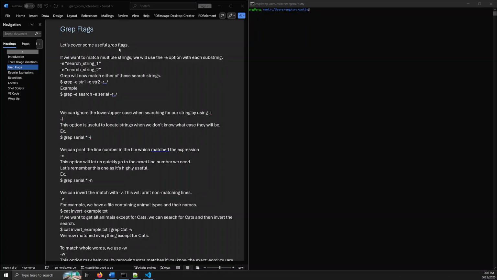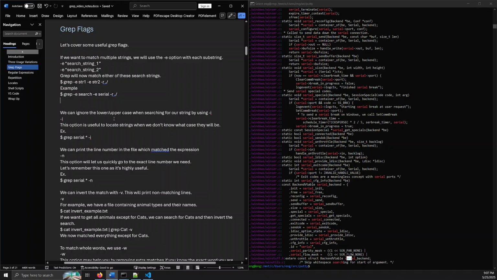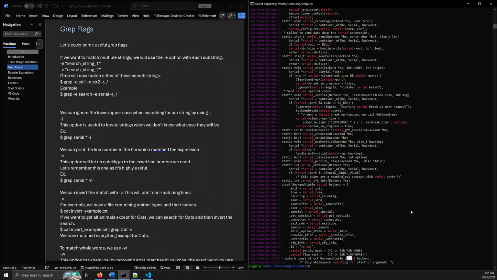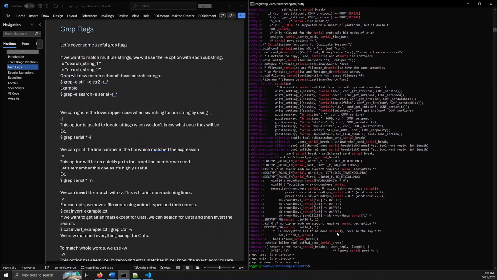Let's cover some useful grep flags. If we want to match multiple strings, we will use the -e option with each substring. For example, -e search and -e serial will match both search and serial. We can ignore the lower and upper case when searching for a string by using -i. For example, serial all lowercase, serial all uppercase, or with a capital letter S.